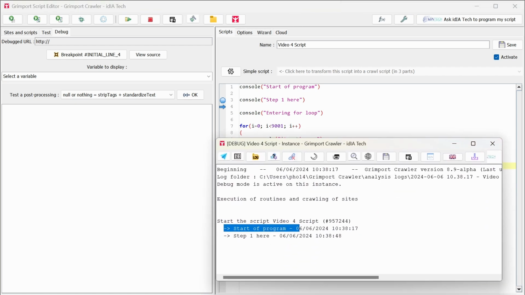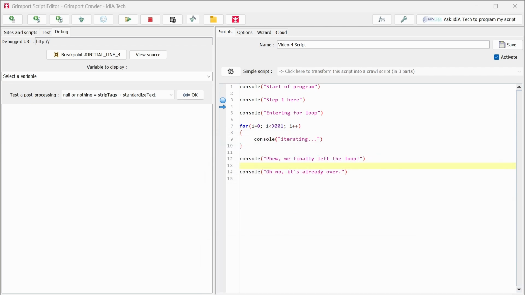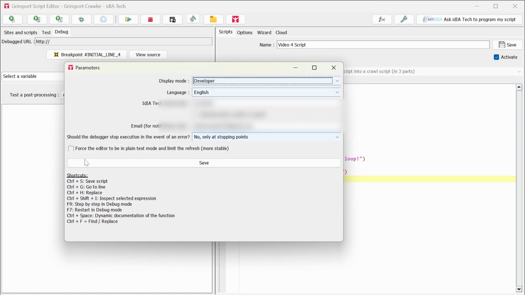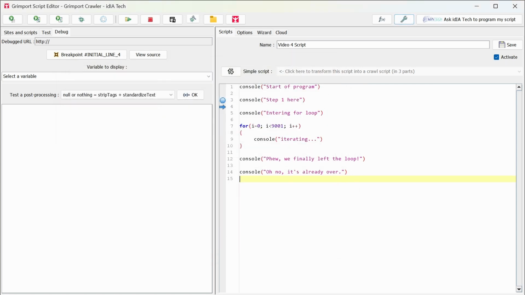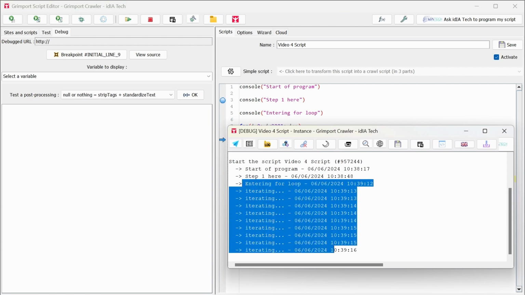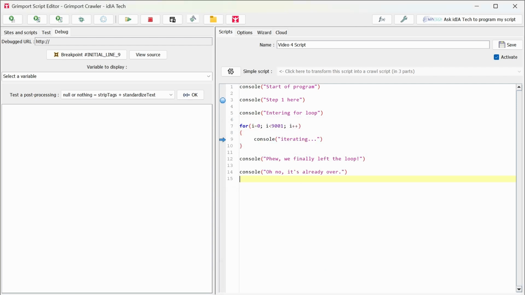As you can see, we advanced to the next line, line 4. Thus, the line showed up in the console. If you need a reminder or refresher on different keyboard commands, you can view them in the settings menu up here. I can keep pressing F9, that will let me continue into the loop here and see the iterations one by one.